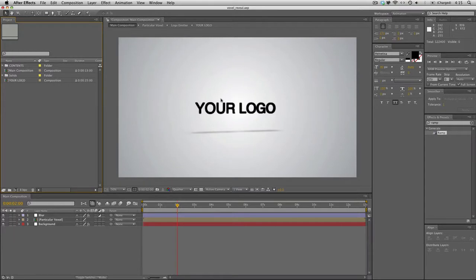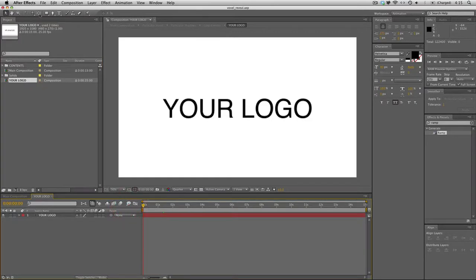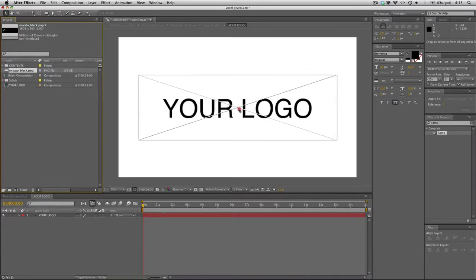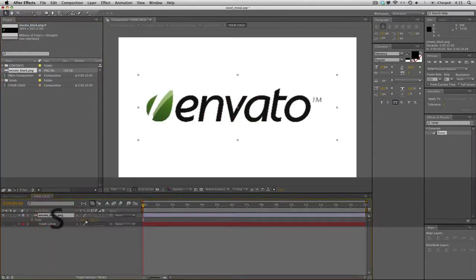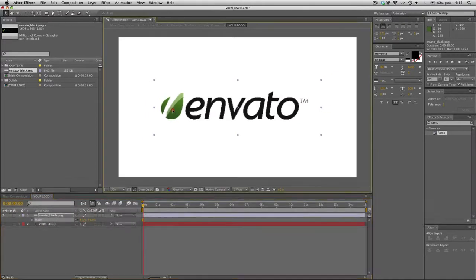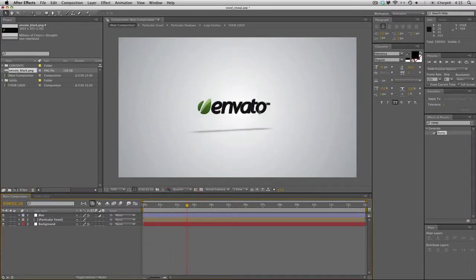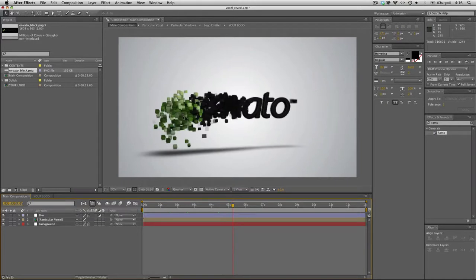So first up, let's change the logo in this project and then take a look at some of the elements in here. To change the logo, just open up your logo composition, and I'm going to import the Envato logo in here. Just drag and drop it under the composition, turn off the text layer, and scale this down a bit and center it. Now back in the main composition, we have our own logo in 3D and the voxel effect applied to it.